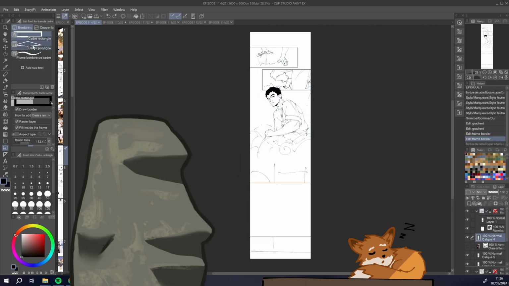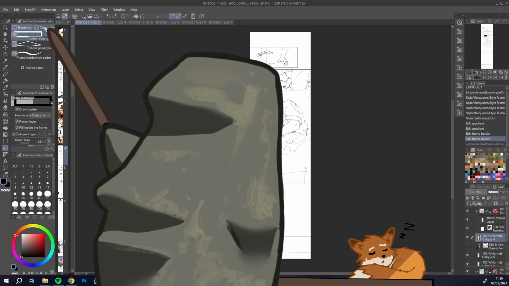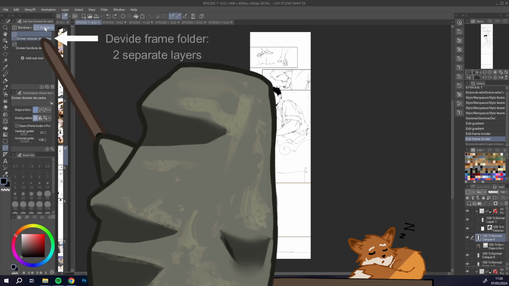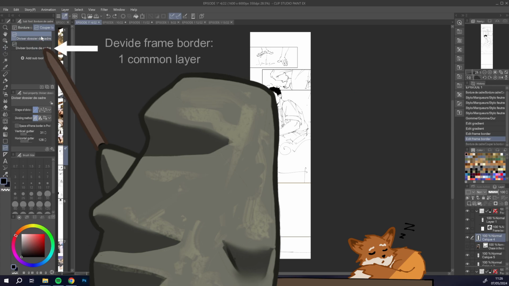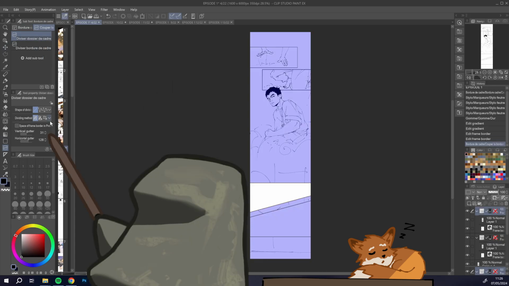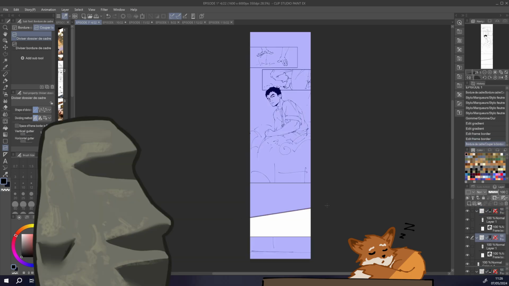Going back to the notion of rhythm, there is another powerful tool at your disposal. In the frame border menu, choose Cut Frame Border. When selecting Divide Frame Folder, you get to cut the frame you have created into two separated layers. If you select Divide Frame Border instead, it will cut the frame without creating a new layer, so that you can draw within both frames on the same layer. You can choose the thickness of the new space that will separate the panels. Thus, you obtain a group of similar panel shapes that serve the rhythm.